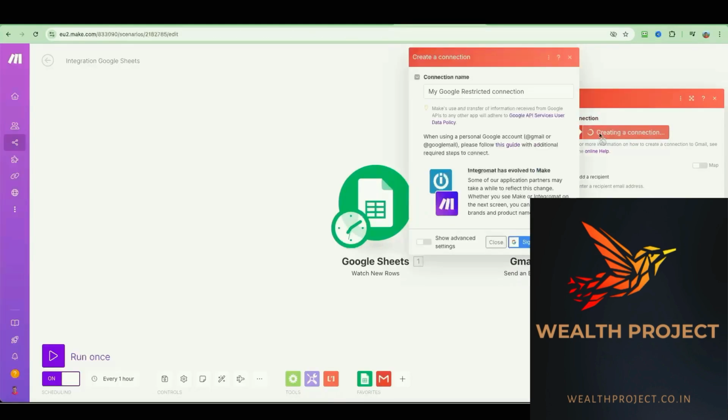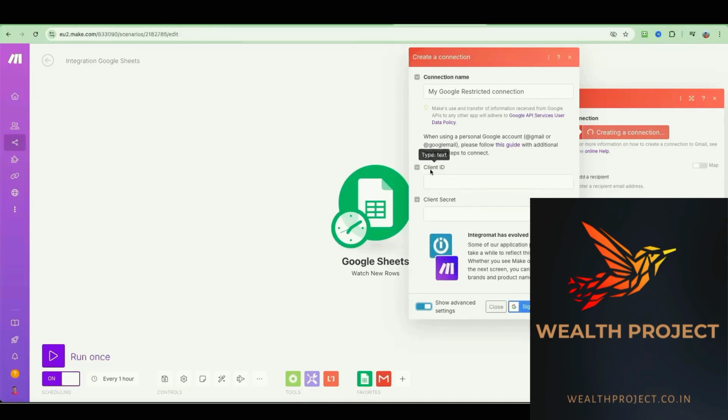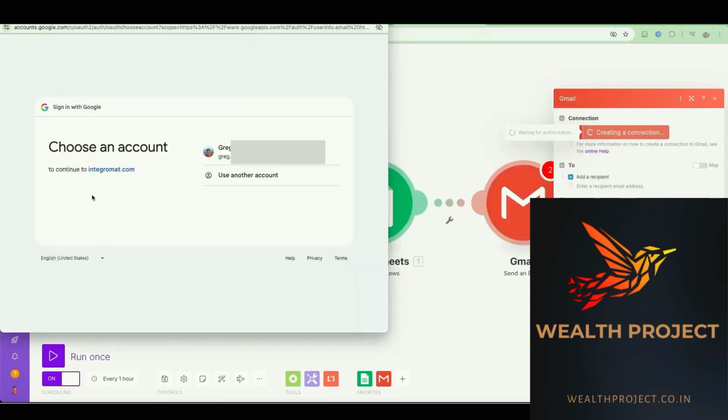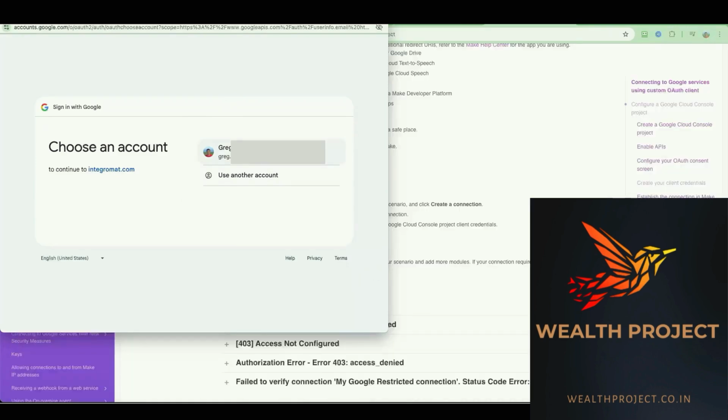Let's go ahead and create a connection again. But now let's choose Show Advanced Settings over here, and let's copy this client ID and client secret that we created previously into these fields. Okay, I clicked sign in with Google after I entered those. And now let's choose sign in with Google.